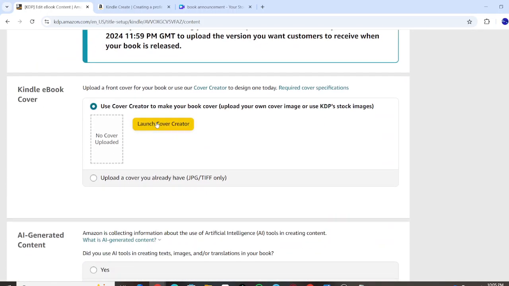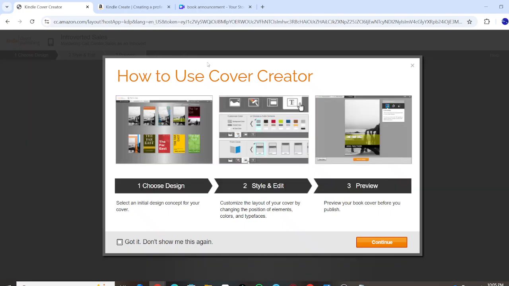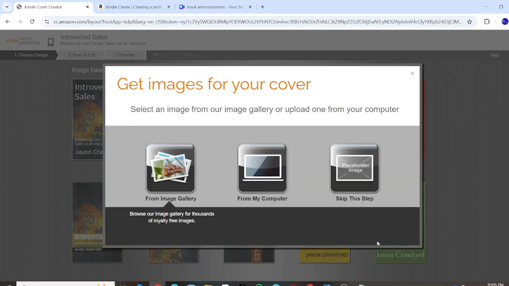So the next thing we're going to do is add the cover. To make this easier for you, instead of going through all the dimensions and all that, I did make a video on that earlier, I think maybe 5 months ago or so. What you can do is click on this here, and it's going to open a cover creator you can use. Instead of worrying about the dimensions, this makes it easier for you. So you just click continue.